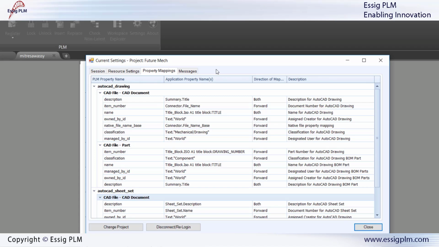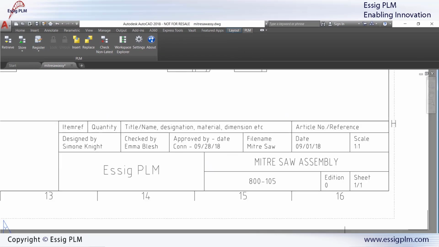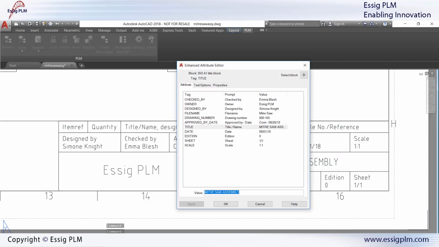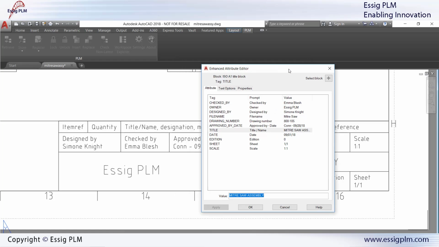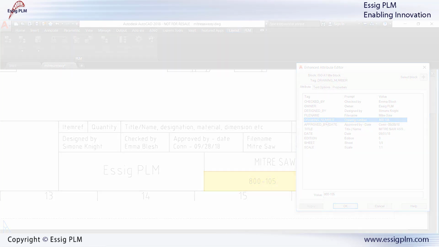The important key feature to remember is that each connector project can have its own property mappings and resource settings, and you may want to set up different projects in your company. To better understand how the mapping works, let's have a look at the title block of this drawing. You may want to have different attributes defined in the title block, and the important thing is that each of these attributes is recognized by the connector, which maps them to Aras Innovator item properties. For example, here's the drawing number that, according to the connector settings of the present project, is going to be mapped to the Innovator part item number. We will see this feature in action in a few moments.